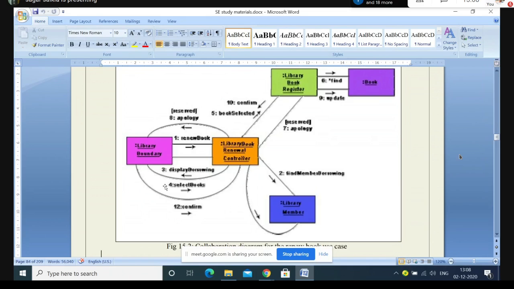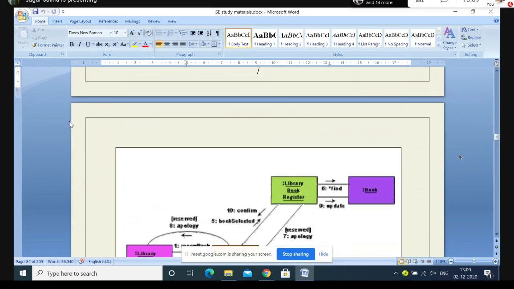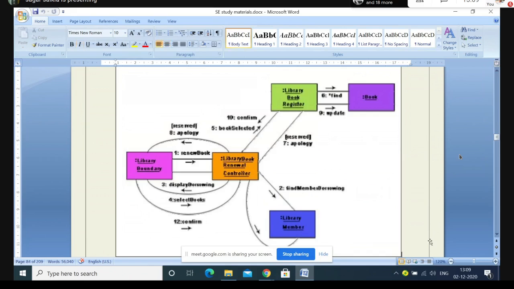Then next is 3, 4, then next is 5. So you have to see the sequence of how things are being done, and also the collaboration, that means the message passing which is taking place between the various objects in the diagram. So that you have to see. It may be tough because it's the first time, but we will be doing a lot of examples so that it will become clear. And these questions are also asked in the exam.